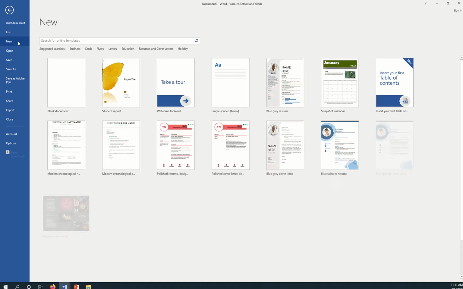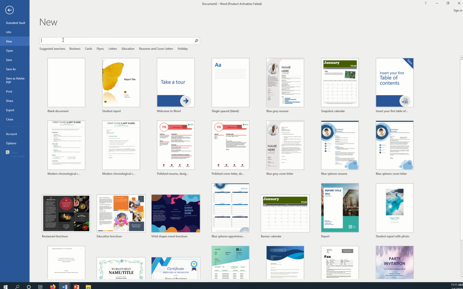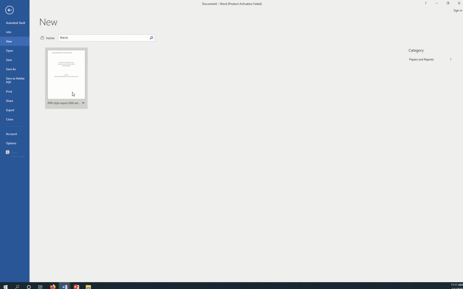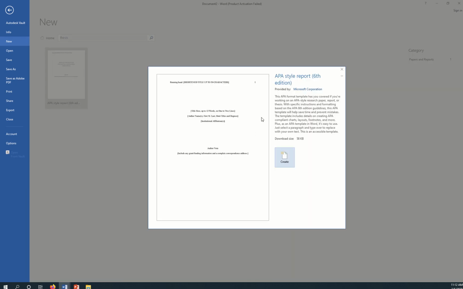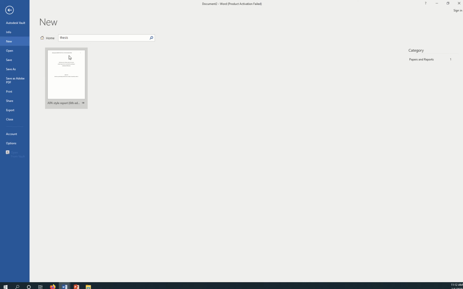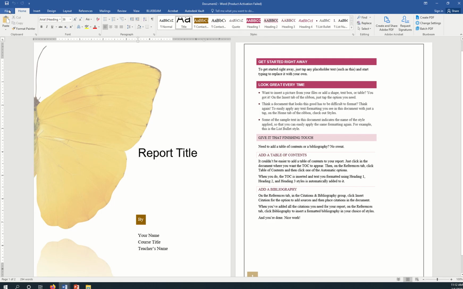Likewise, if you create new, you can actually search for different templates online. So you can say thesis, and it will also give you a sample template that it finds online, right? So if you select this, you can create and it will download that particular report. Okay, but for our purposes, let me close this.